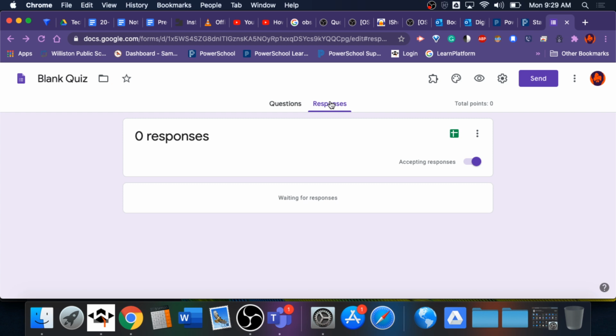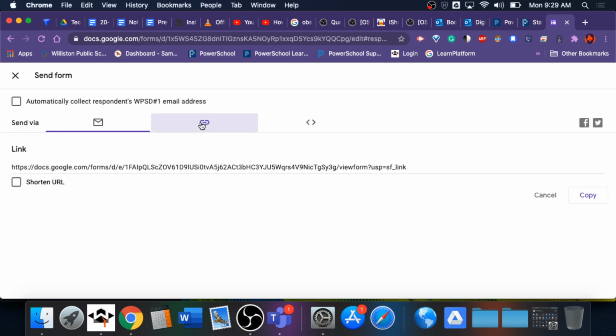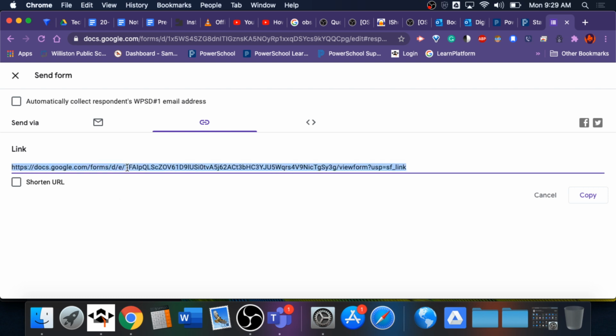You just take the link to this quiz and you paste it into your PowerSchool Learning. You do that by clicking on send, and then you click on the little link icon here, and you just copy this link and paste it into PowerSchool Learning. This is the way to get lockdown quizzes.